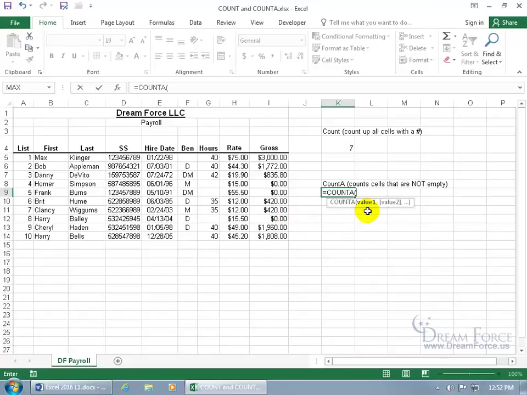You have the first value, which could be a value or a range of cells here. So you can go ahead and click and drag to select it. And if we have other ranges, we don't. Let's hit Enter on the keyboard, and there you go. It counts the cells that are not empty, that have something in them. And so we can say that out of 10 employees, 8 have benefits.